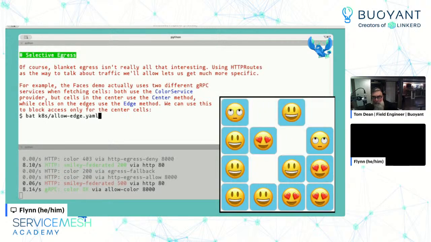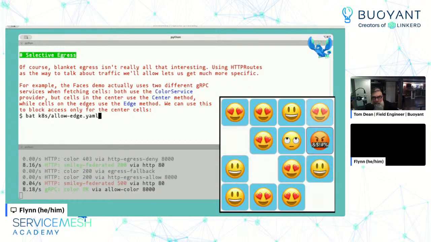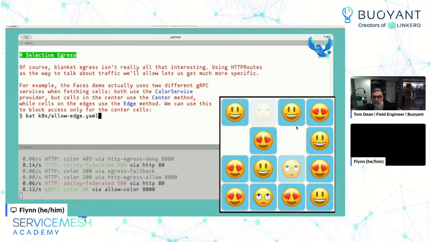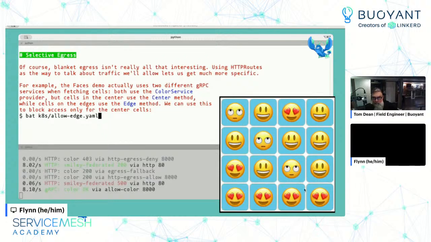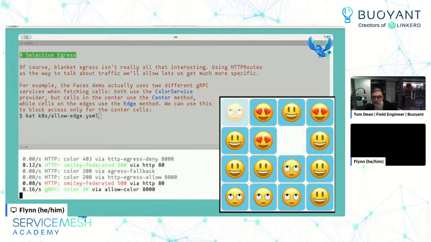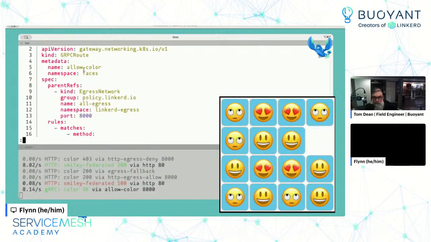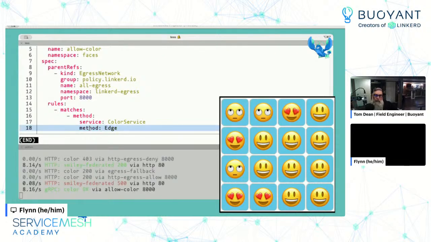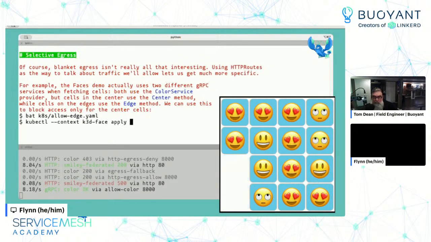Now, we can also use routes to talk about traffic that lets us get more specific. So the Faces demo itself actually has two different methods on the gRPC. The center method gets used for these 4 cells in the center, and the edge method gets used for these cells out on the edges. So if I modify my allow color gRPC route and throw in a match that includes method edge, then now this will only work for the edge cells. So it won't work for the center.